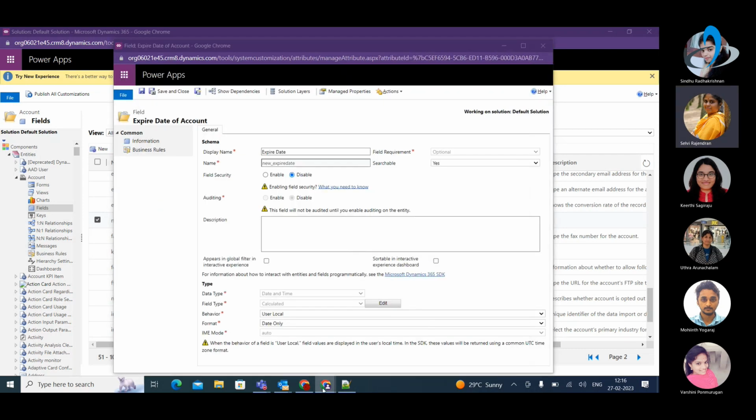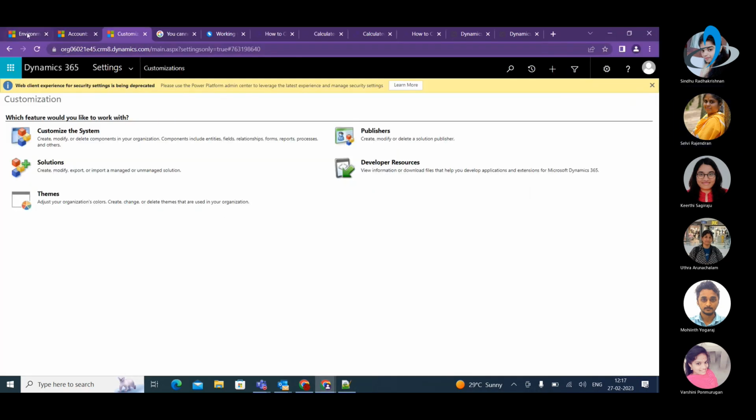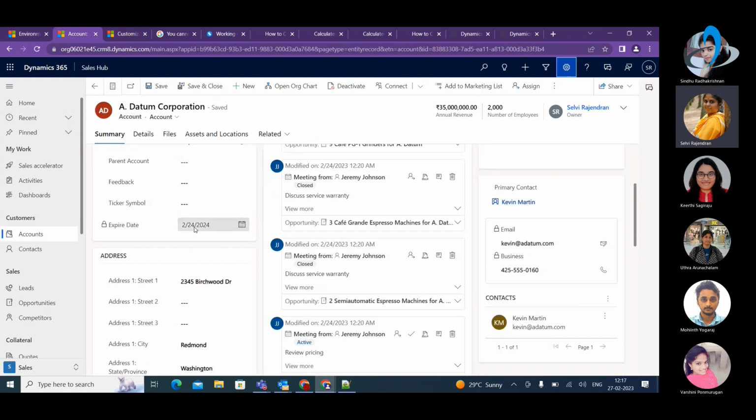You can see that expired date in the front end. The created on for this record is 2023. I have created the calculated field for expired date. It will show 2024. I am adding 1 year to the created on field. Okay.